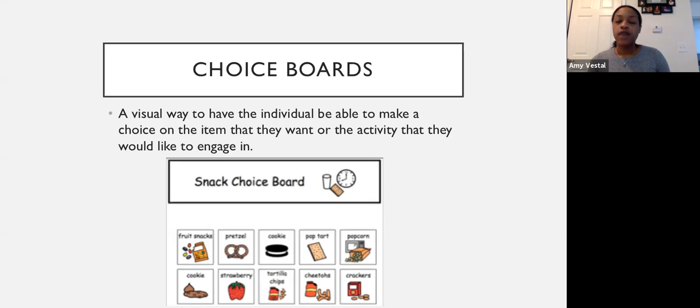So if they have chores to do and they have to clean their room, what am I going to get after I clean my room? And sometimes they may have so many different choices and they want to interact with so many different things that by putting it on a board, this allows them to pick that one thing. It gives them a visual representation of what is available and it allows them to choose what they want.